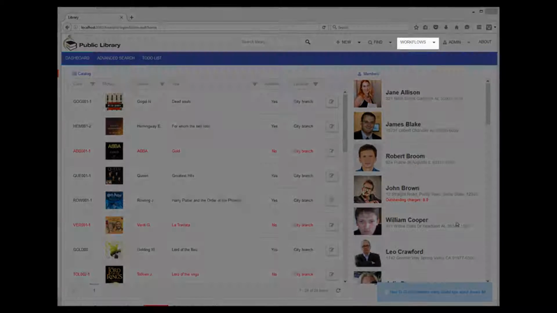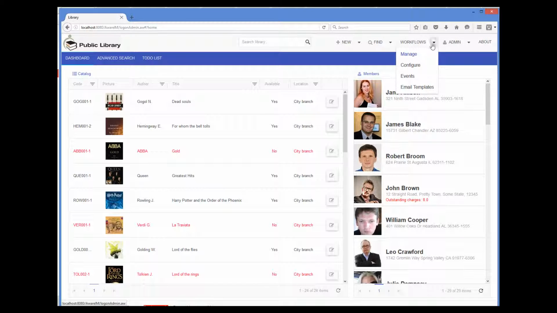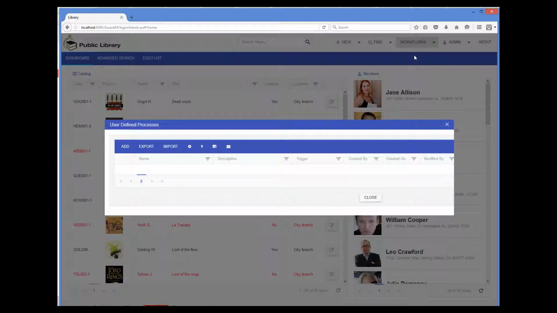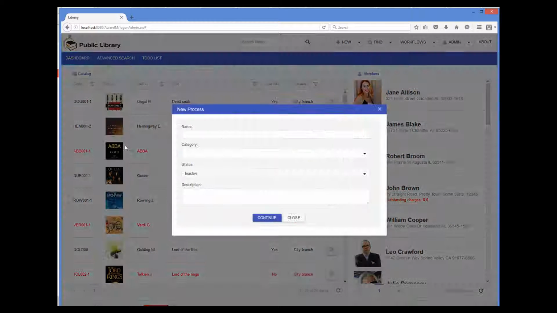I can see the workflows folder, and now I want to add my own workflow that exports outstanding loans on a daily basis. What I need to do is fairly simple. I need to find loan objects in the current status and then export them into a file. So I choose the Workflows command, select Manage, and the system displays a list of existing workflows, which at the moment is obviously empty. So I click Add to add a new workflow.